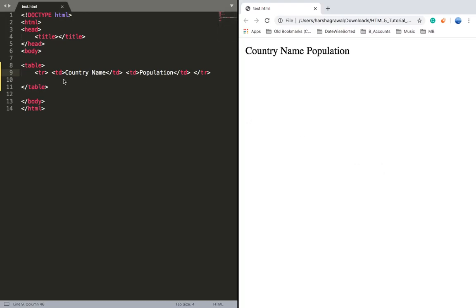But this doesn't feel actually like a table because we don't have any borders. So let's add border. To add border, you need to specify the border attribute of the table tag. So let's set border is equal to 1px, 1 pixel, and let's refresh. Now you can see that we have borders around our different cells. So now it actually feels like a table.